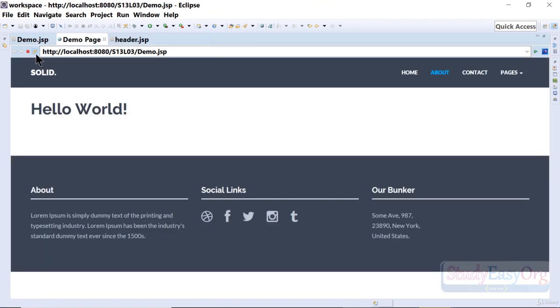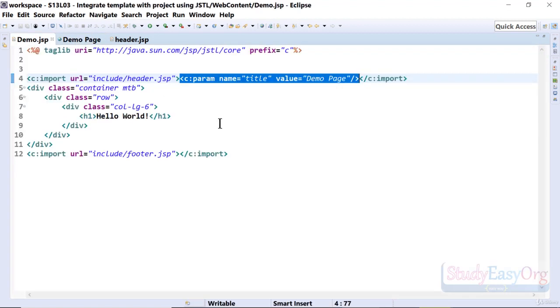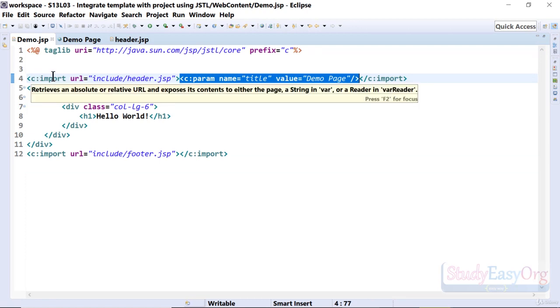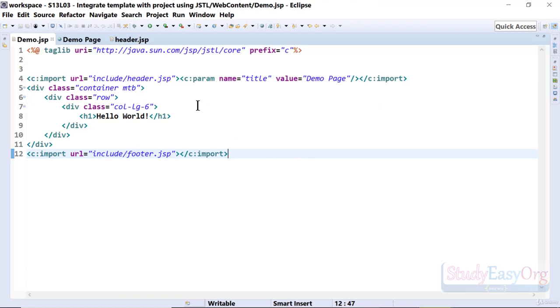Now let me refresh the page, and here is the output, and we are able to see that the title has been updated and the title is demo page. Amazing. So this is how easily we can make use of the import tag which is provided by JSTL, and how easily we can transmit some custom stuff to these header files.